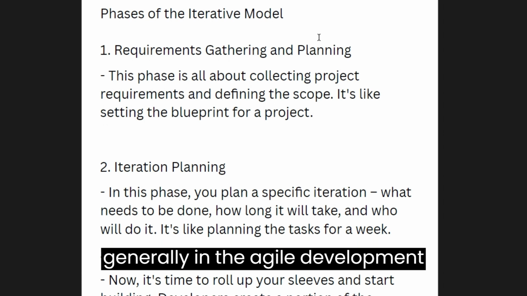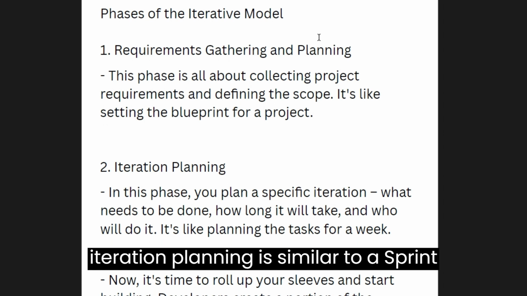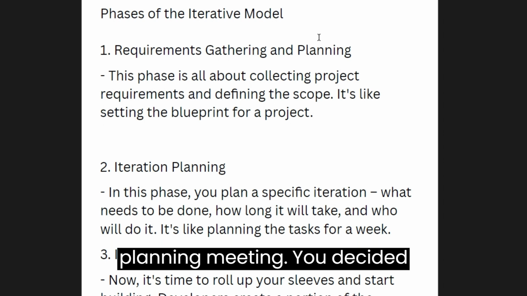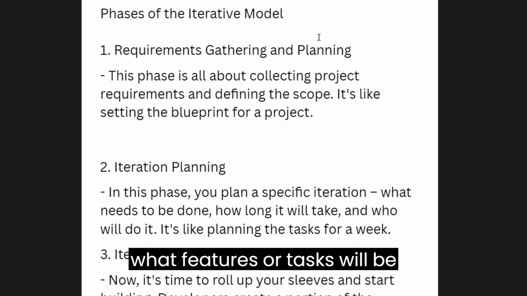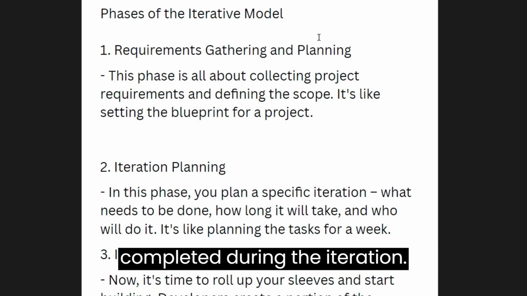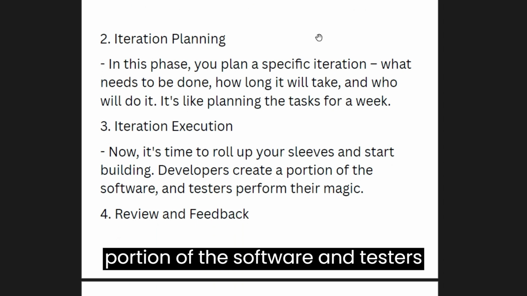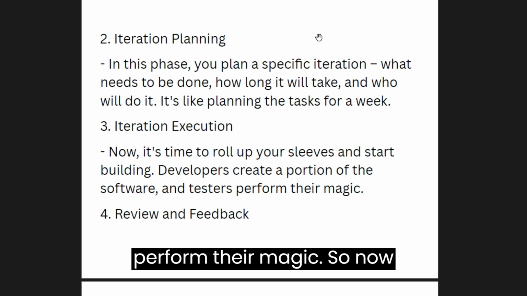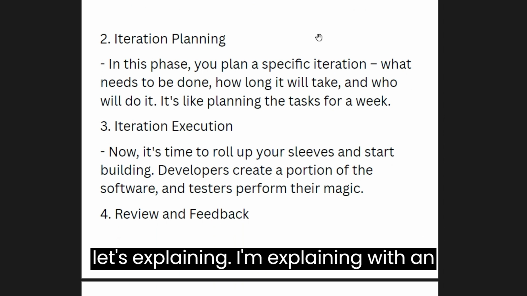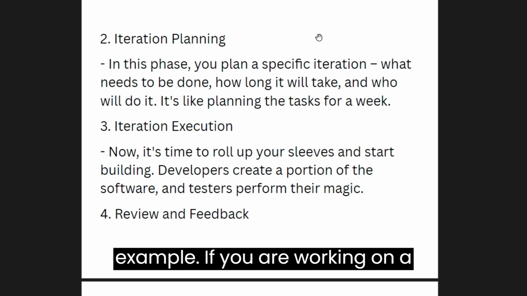Generally in agile development, iteration planning is similar to a sprint planning meeting. You decide what features or tasks will be completed during the iteration. The next one is iteration execution. Now it's time to roll up your sleeves and start building. Developers create a portion of the software and testers perform their magic. So now I'm explaining with an example.